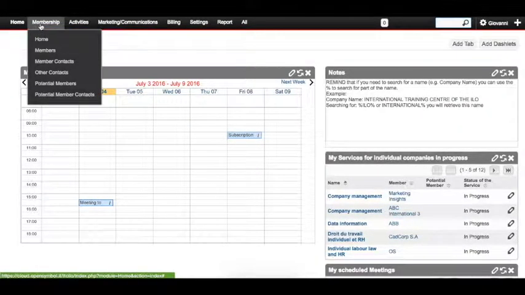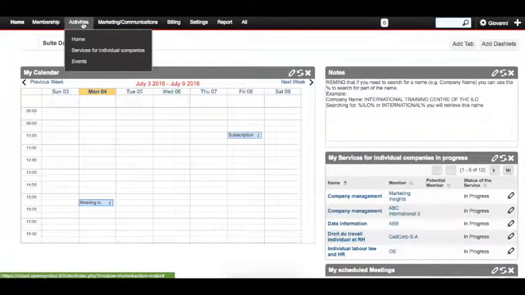Then we have the membership section. Inside membership we always have members, member contacts, other contacts, potential member and potential member contacts. So the modules for this first section are the same as the ones you are used to. Then we have activities. Here you see we have services for individual companies and events. Events is a new module with some new functionalities, and we will dedicate a video only to events, so you can see it later.